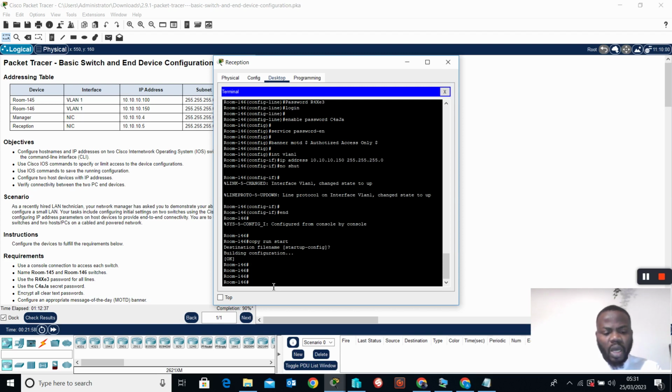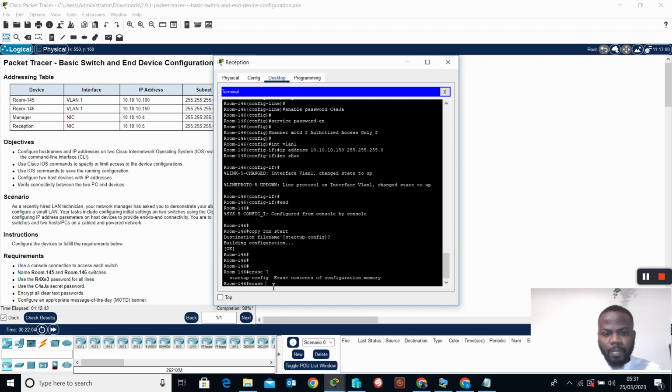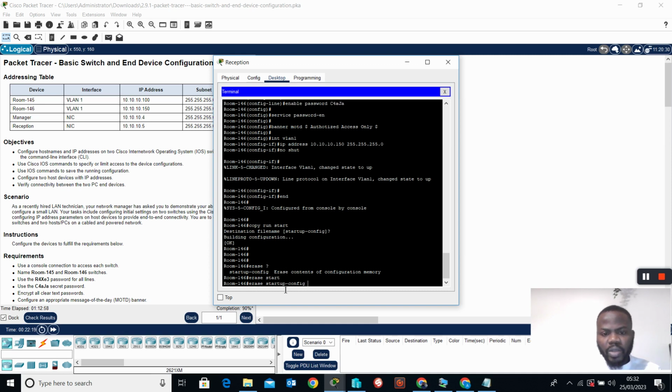So in order to do that, the command is erase. Then if you put a question mark, it shows what you want to erase. You want to erase startup config. Everything you have done that you have saved will be in the startup config. So if you want to remove it, all you have to do is say startup-config and press enter.